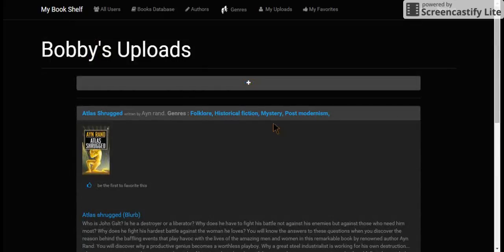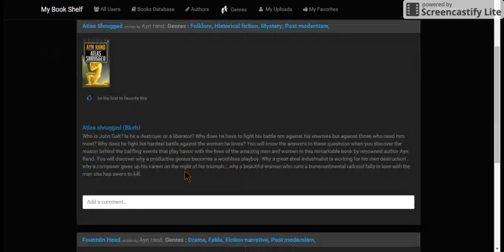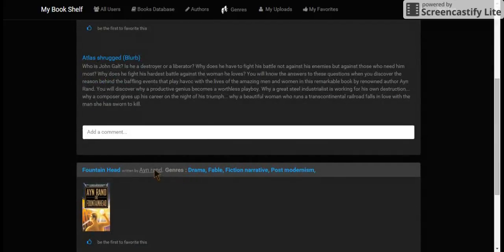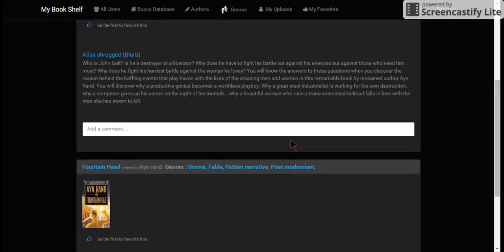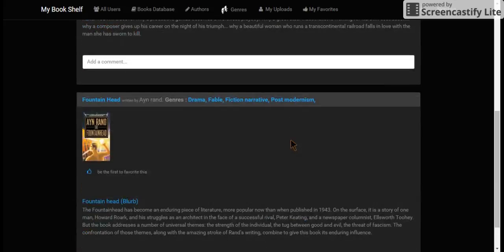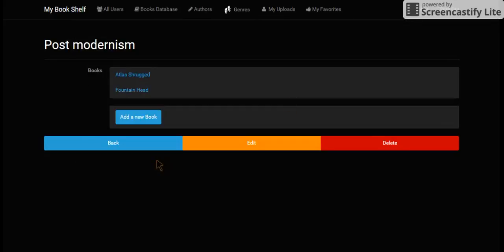Now, since we added Fountainhead from Ayn Rand's main page, and we selected postmodernism, now if we click on postmodernism, we should be able to technically see both Atlas Shrugged and Fountainhead. Let's verify that. So when you click on postmodernism, there we go. We have both the books right here.